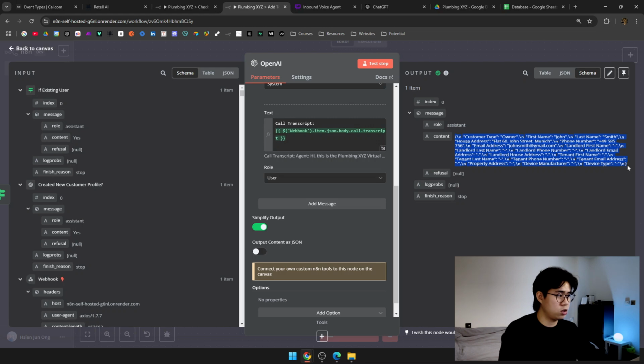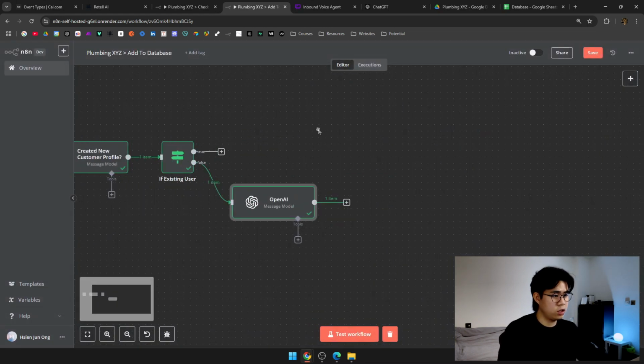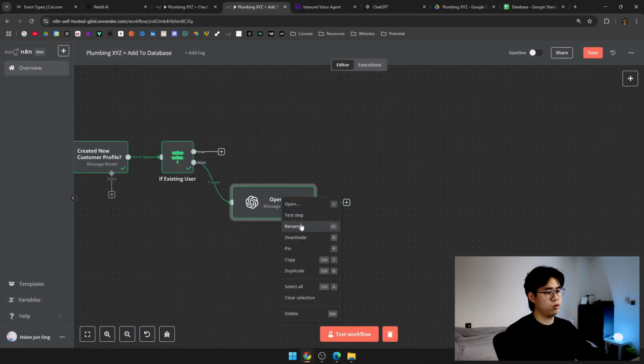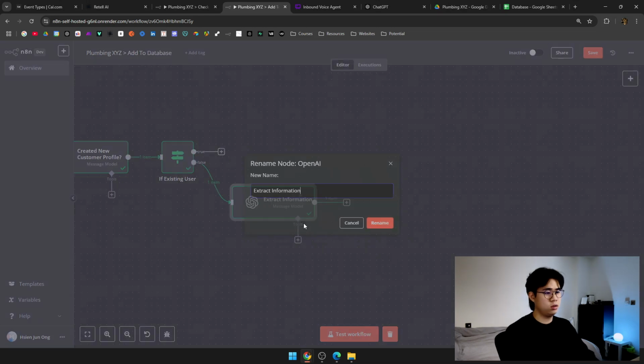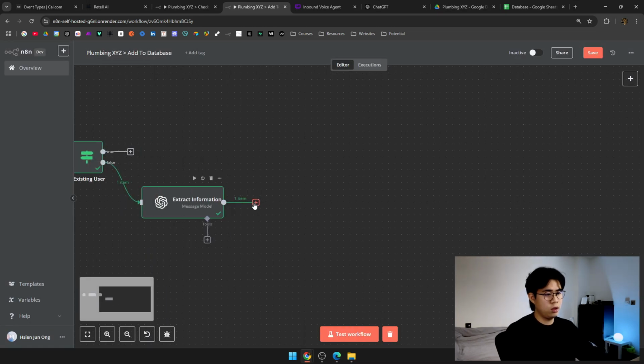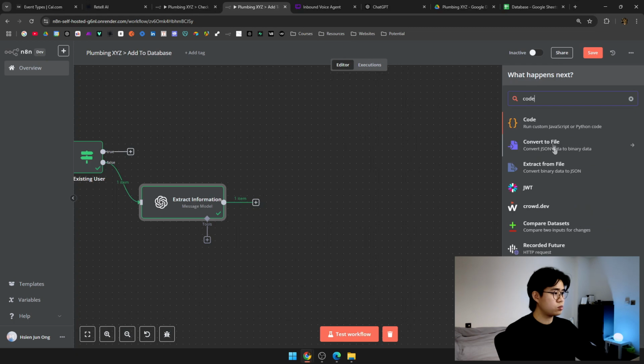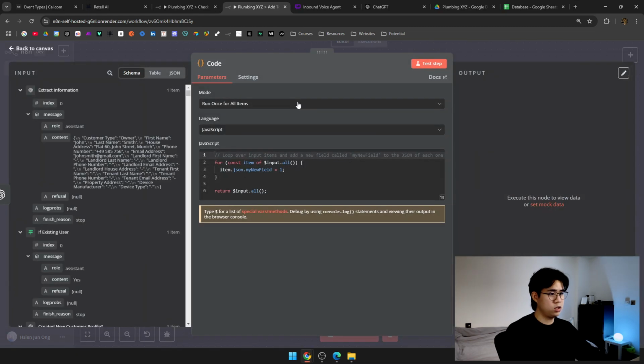Which is correct. And the next thing you want to do is, let me just rename this real quick. You can do this like, say, extract information. And now you want to parse this. Let's name this parse JSON.